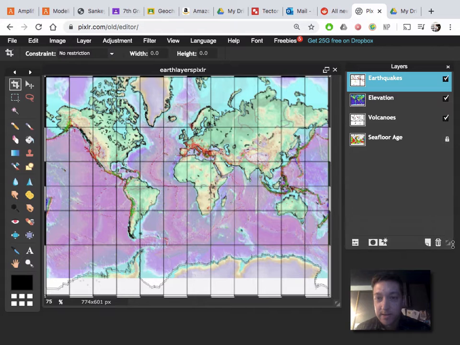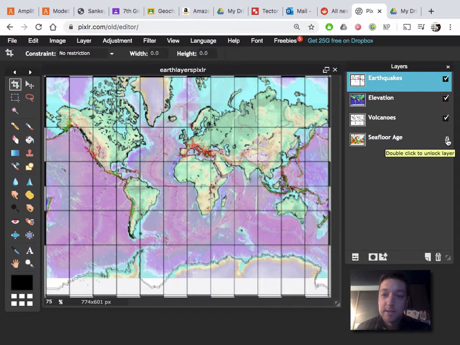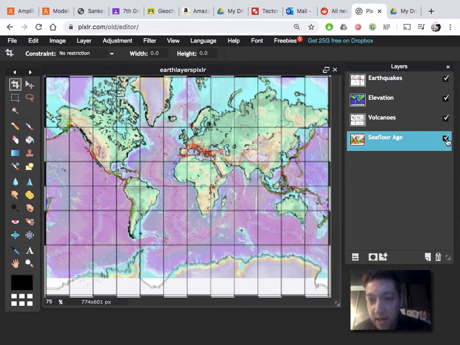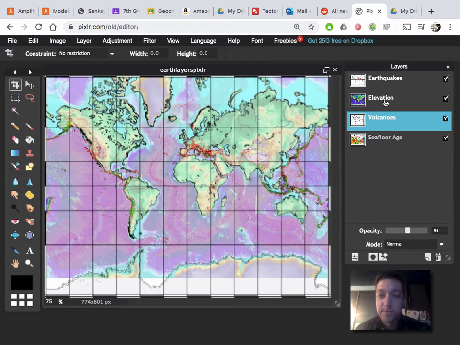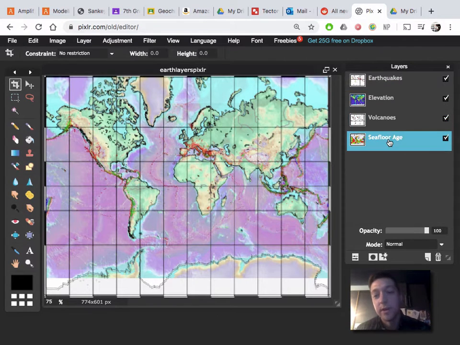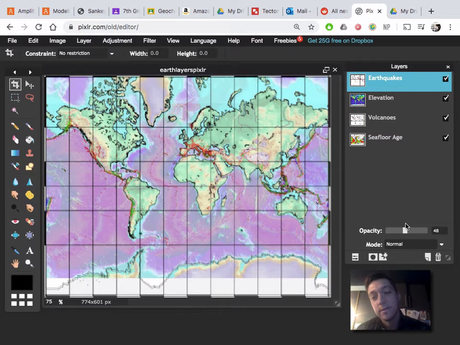expand the layers. What I did was combine all four pieces of data that we've looked at so far. So I combined the four maps, and I'm going to unlock this layer by double clicking on it. And basically what I can do if I click down here in toggle layer settings, I can change how transparent or opaque each layer is.